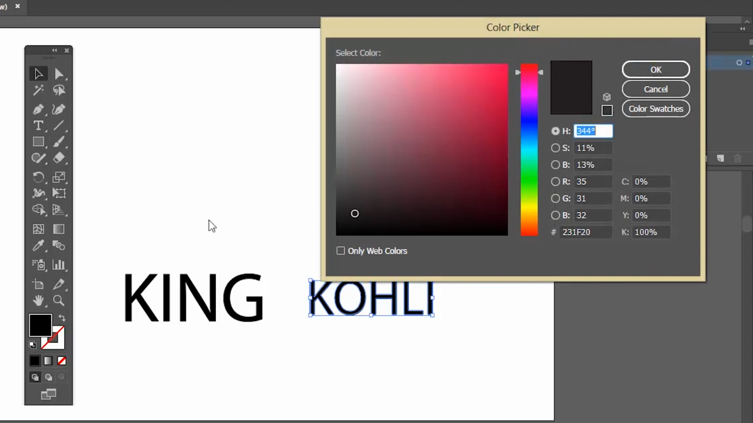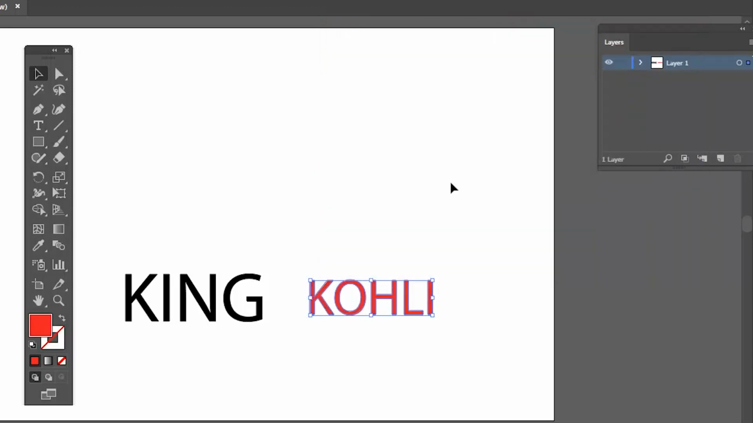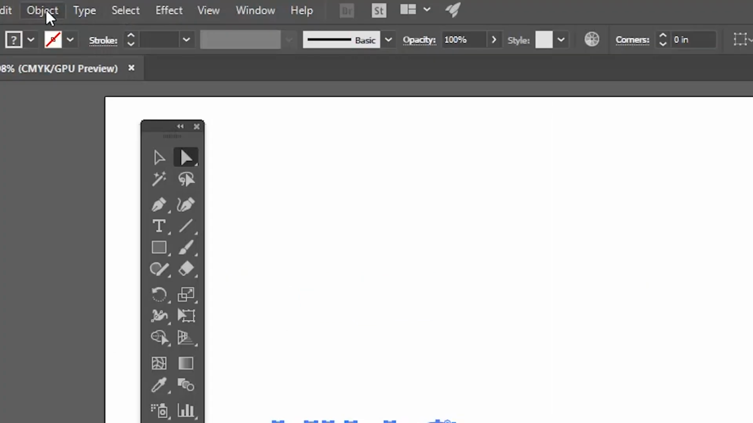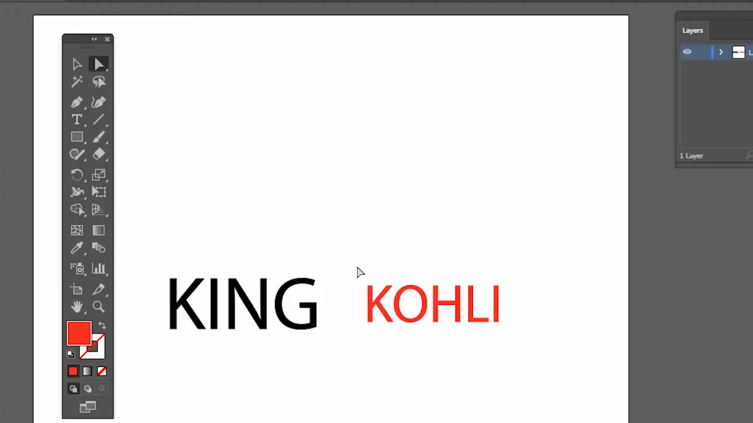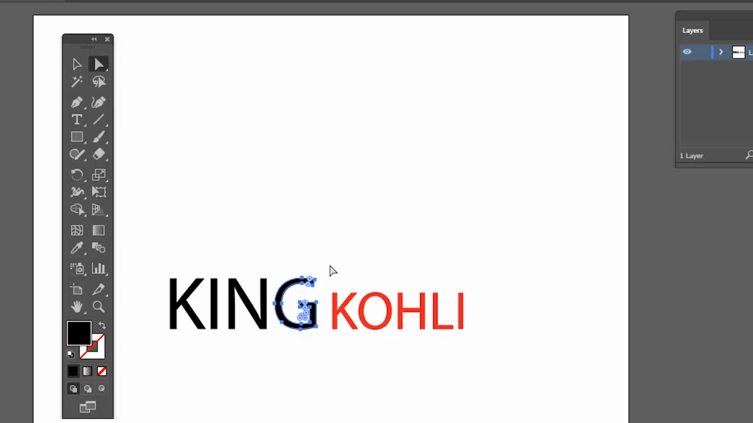Now let's ungroup the text. Go to Object and give Ungroup. Now your text is separated. Now select the particular area which you want to manipulate, use the direct selection tool, select the points and move it.